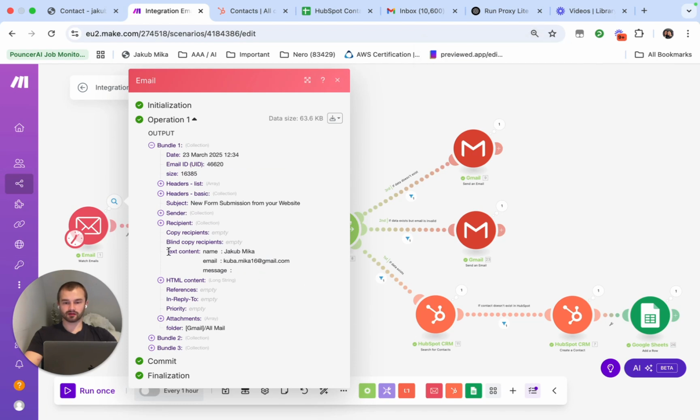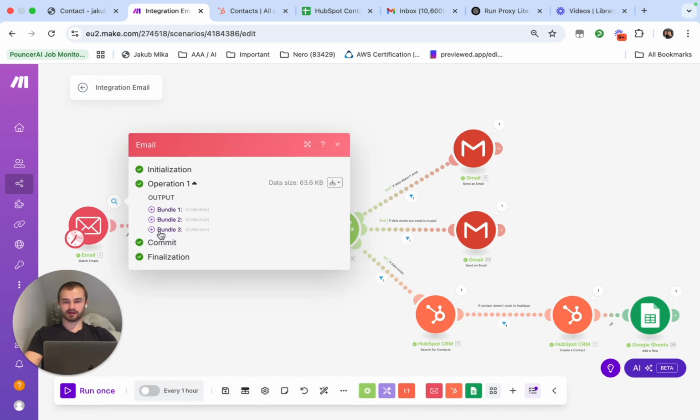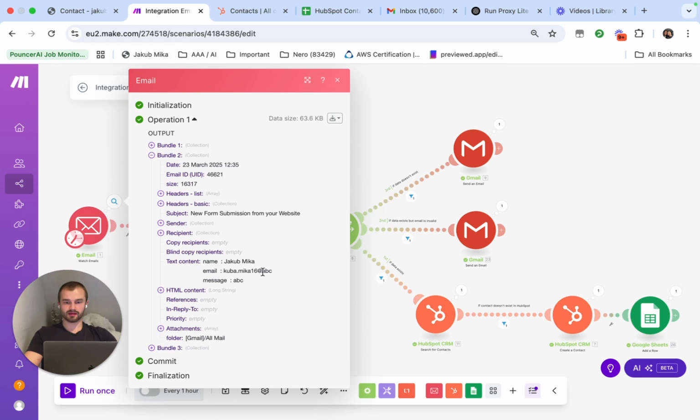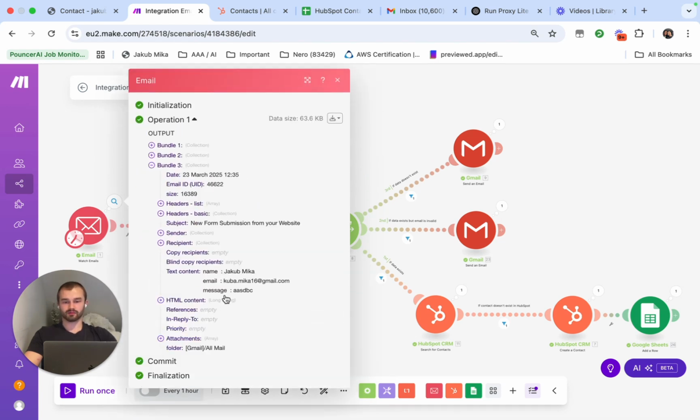And you can see in all of them that there's a text content, and this is just a block of text. So there is name, email, message. In bundle number 2, there is name, email, which is incorrect, and then message. And the bundle 3, as we did earlier, everything here is correct.